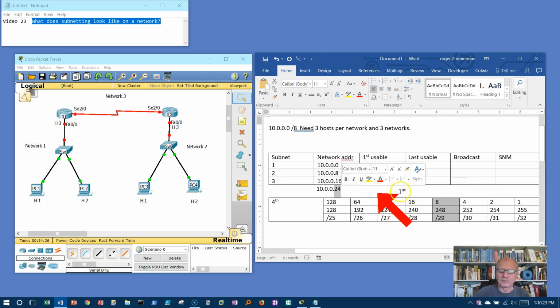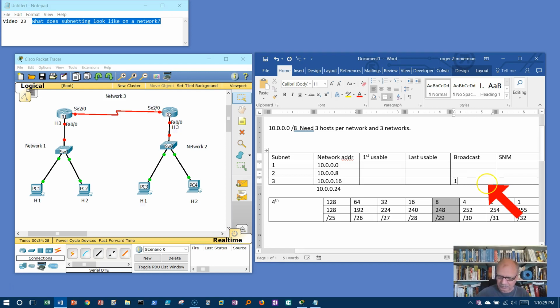If this is 24, then the broadcast address is 23. If this is 16, then the broadcast address is 15. And if this is 8, then the previous broadcast address would be 7. What about the first usable? Well, 10.0.0.1. And the last usable here, 10.0.0.6.